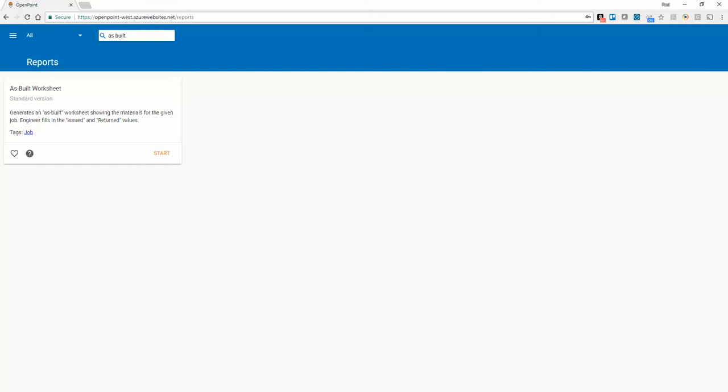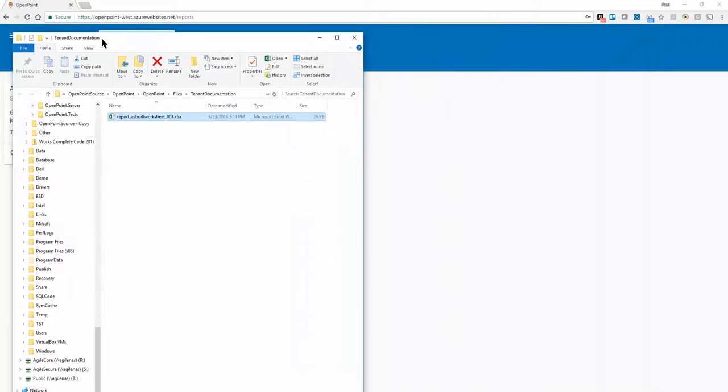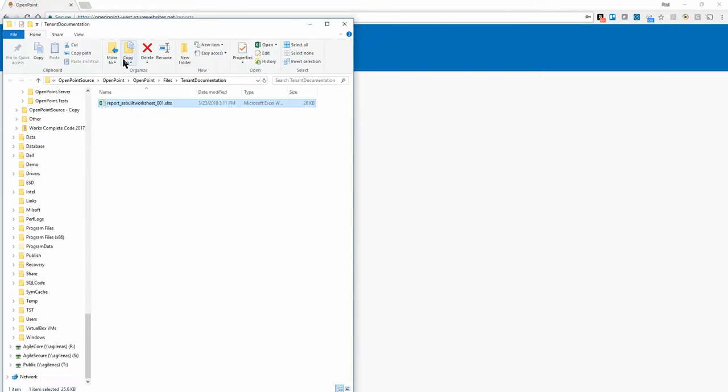Let me show you what you have to do here. The original report itself has a name. It's called report underscore as built worksheet. I created a new version that has an underscore and a 001. The 001 represents the client utility number, and every utility will have their own separate number.